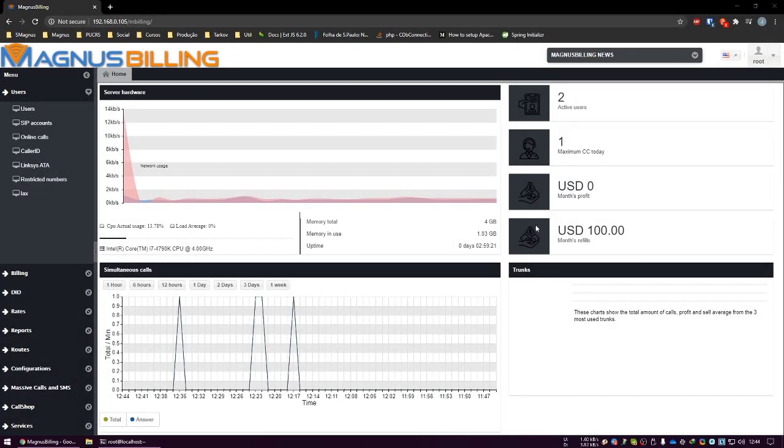Hello everyone, today I'll be showing you guys the trunk group feature that has just been added to MagnusBilling. So if you update your system, you're going to get it. And also if you make a new install, you're also going to get it. In the case you update it, do not worry. The system is going to update all your data to the new system and nothing will be lost.